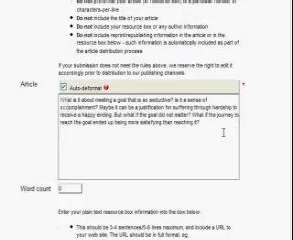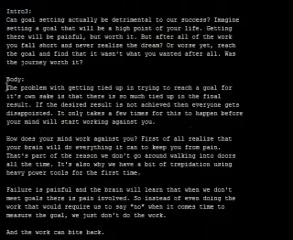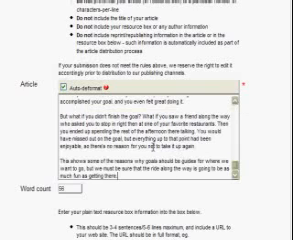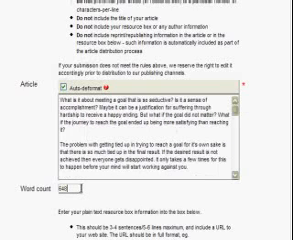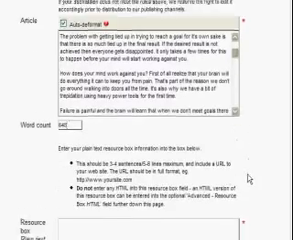And then I will take the rest of the article, copy that, put that in here, and it's going to tell me I have 648 words. So I'm good as far as length goes.